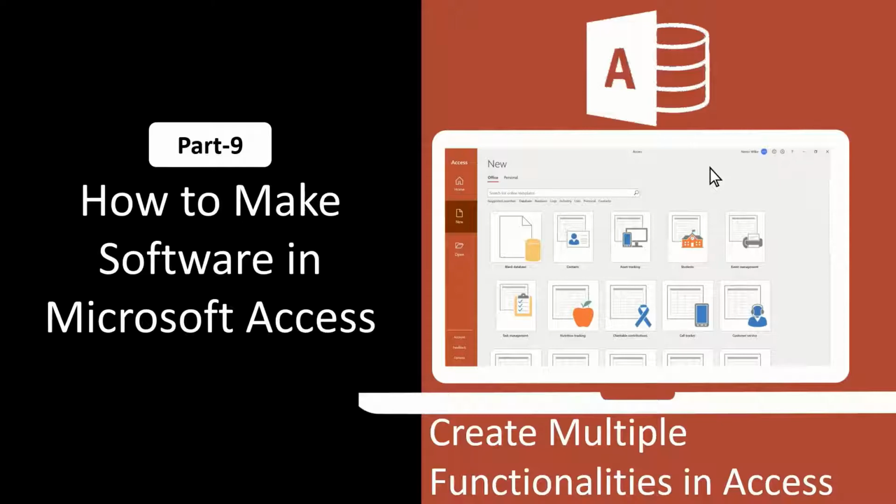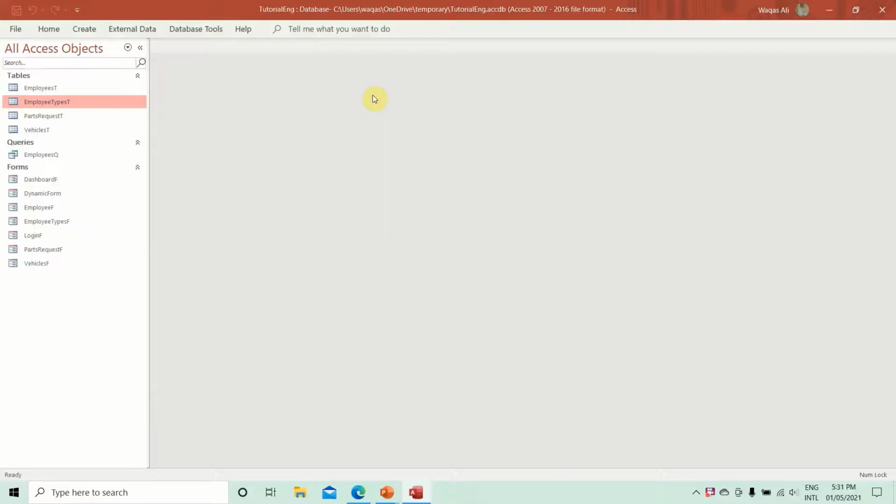In today's video, I'm going to demonstrate multiple functionalities, such as doing coding behind the employee types button, and we are going to use search and then show all search option. Basically we will be playing around with it. There are different things I'm going to demonstrate in this video. So let's jump right into Microsoft Access and let me show you what exactly we are trying to build today.